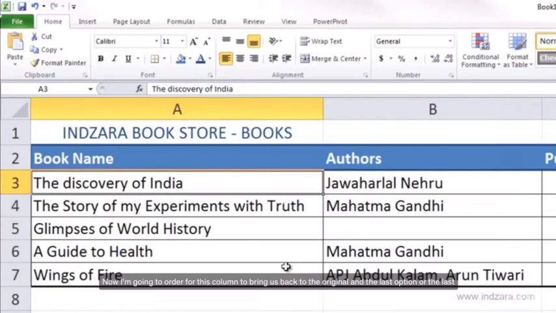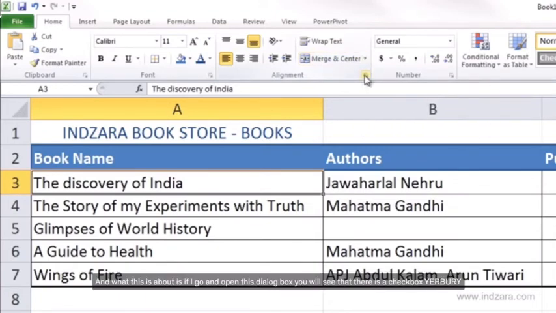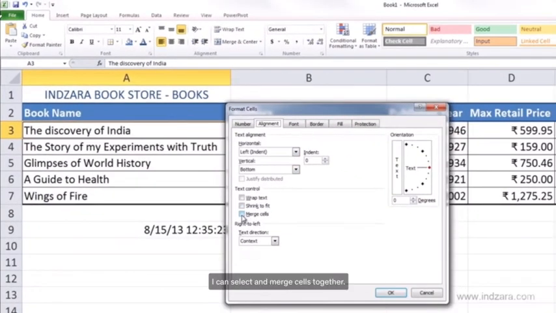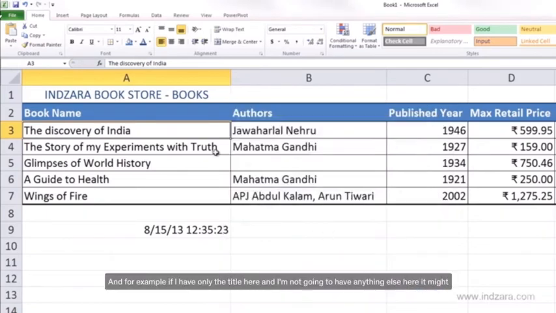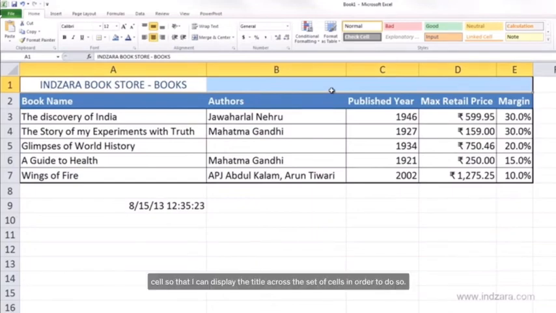And the last set of options that we have in the alignment area is about merging and centering. If I open this dialog box, you will see that there is a checkbox here where I can select and merge cells together. For example, if I have only the title here and I'm not going to have anything else here, it might actually look better if I select these 5 cells and combine them into just one cell so that I can display the title across this set of cells. In order to do so, I can just click merge and center.